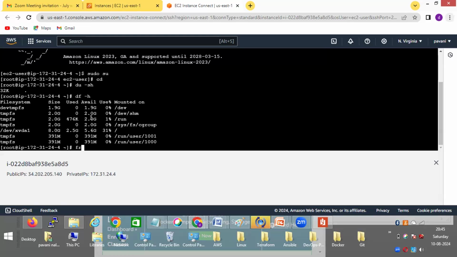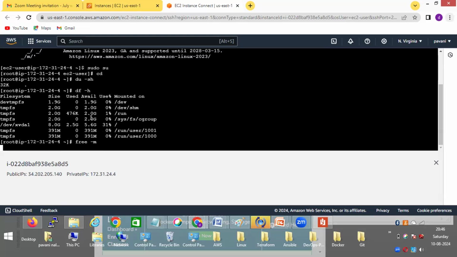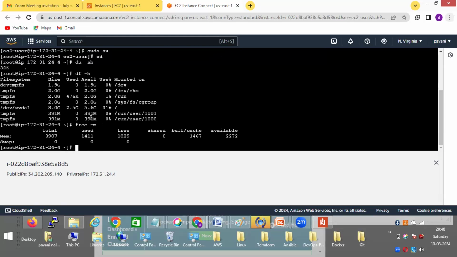And the free command. What is the free command talking about? RAM. If you would like to check the RAM, just go ahead and check with free -m. free -m is one of the commands, and with the help of this you can check the RAM space. This is also very important.